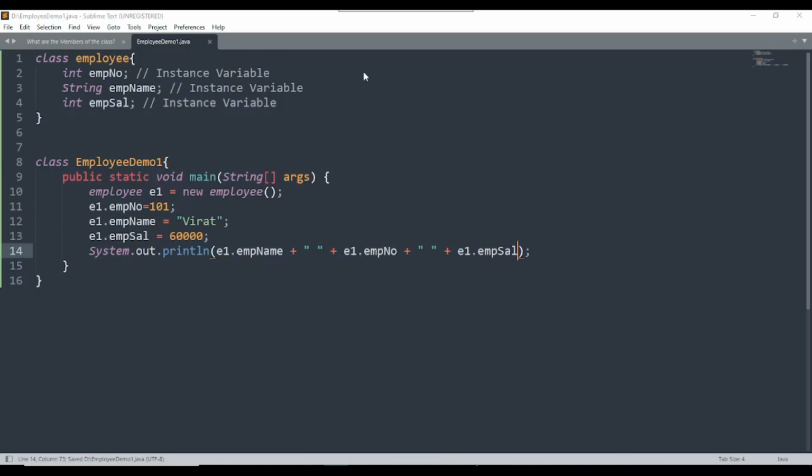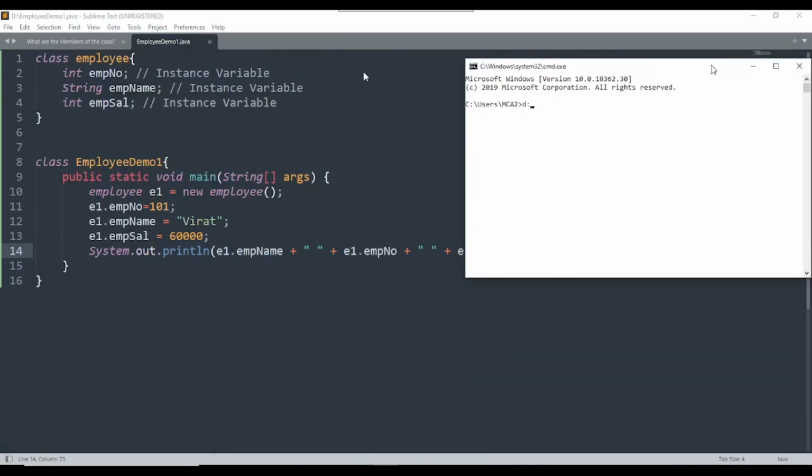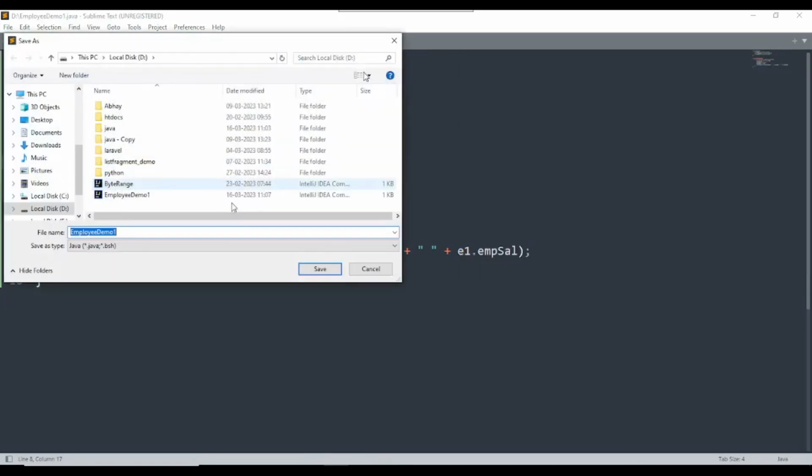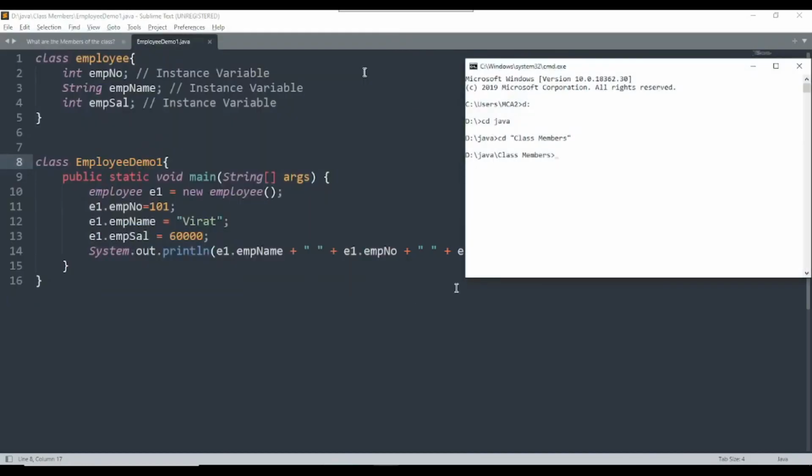Okay, now save the file. Now I just want to run the file. I am opening cmd, and I navigate to the particular location where this file is saved. Our file is saved in the class members folder, in the Java folder, as employeedemo1.java. Now I am compiling the file, javac employeedemo1.java. Compiled successfully. I am running the file, java EmployeeDemo1. Enter. So we have in the output Virat 101 and 60,000.